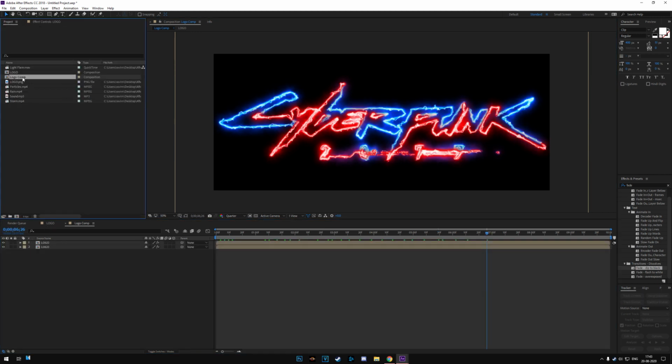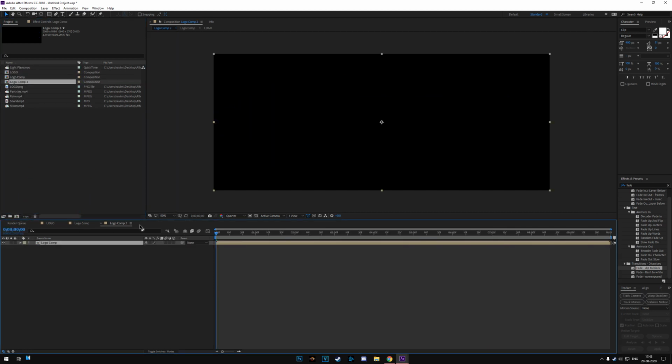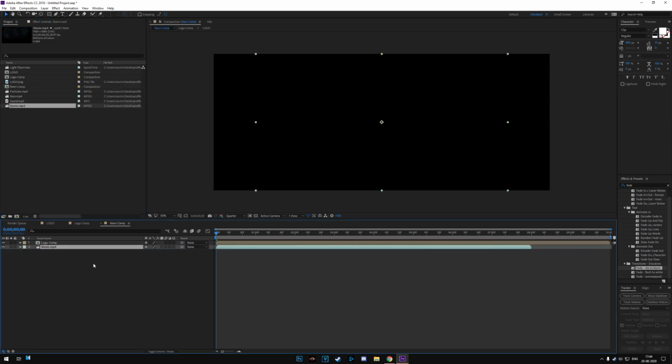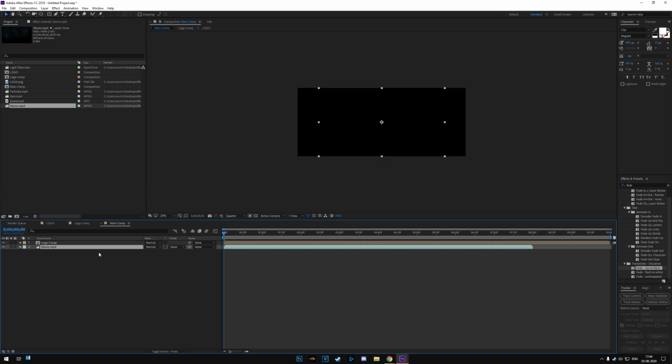Drag logo comp into a new comp and make sure all the settings are correct. Rename the composition to main comp. Now drag and drop storm, particles, light flare, and rain footage into the timeline, and adjust the scale by pressing S on your keyboard.